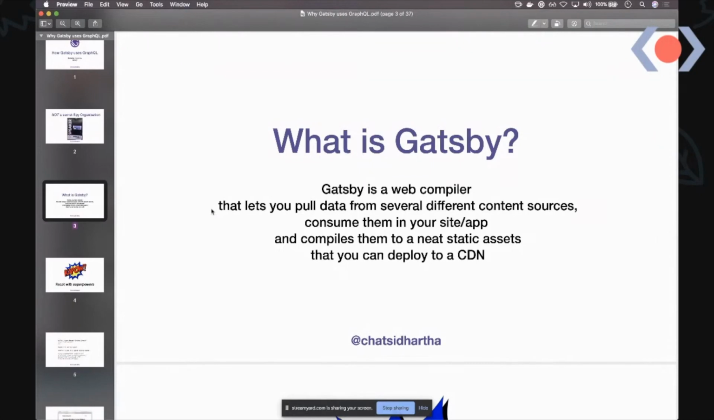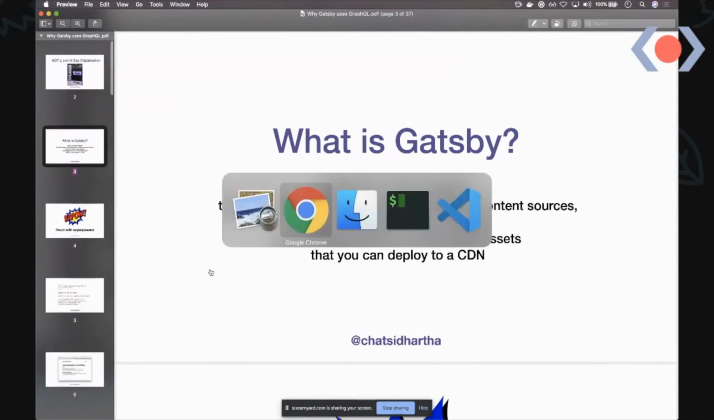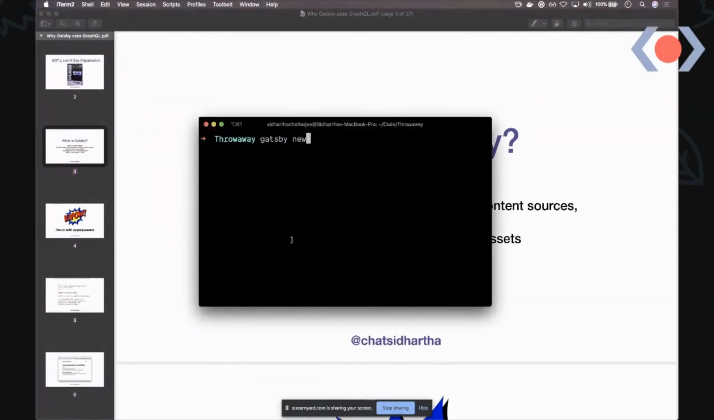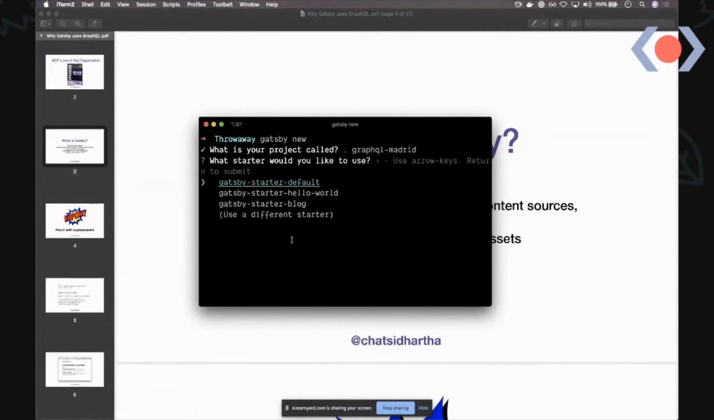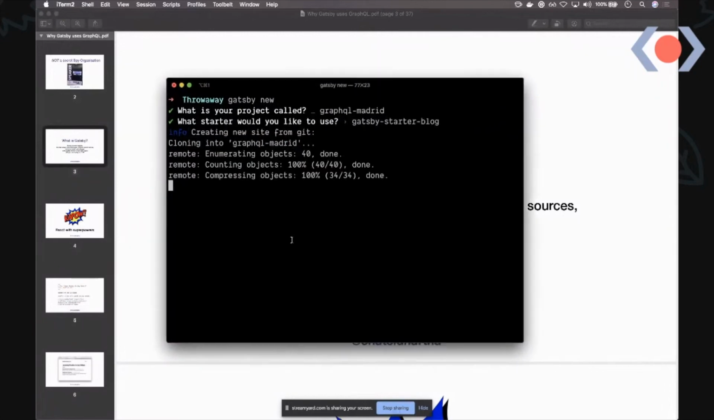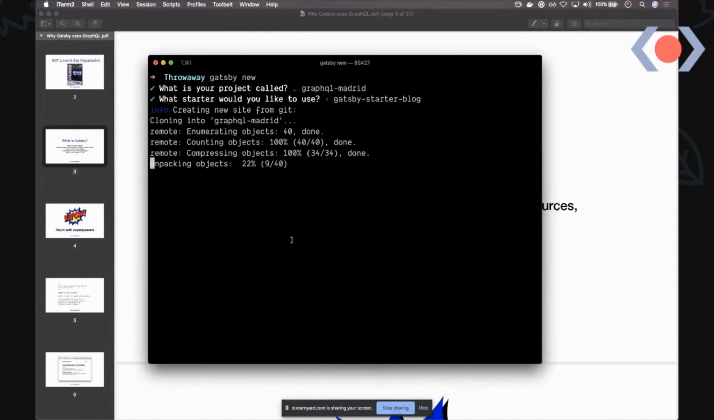And the cool thing about Gatsby is that it lets you get data from multiple different sources. So instead of looking at screenshots of how that works, let's actually try it out. So I'm going to create a new Gatsby site. I'm going to call it GraphQL Madrid. Okay. And we're going to use a starter called Gatsby Starter Blog, which is going to set up a site for us very quickly.